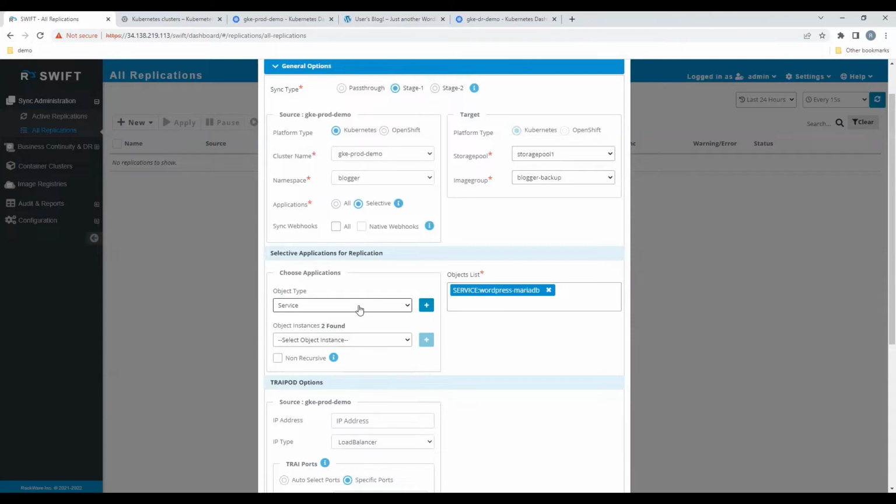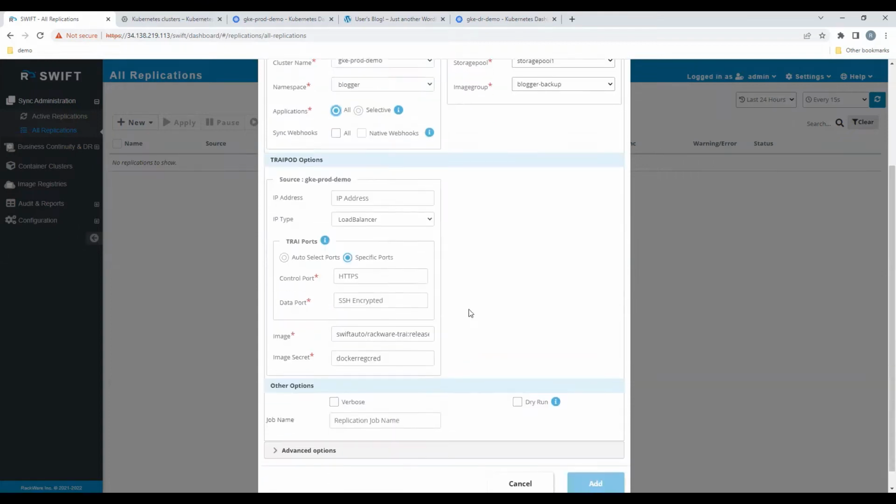So Swift will intelligently identify all the associated objects related to it, like the pods deployed, config map, secret, persistent volumes, persistent volume claims. All these things will be identified and backed up. For this demo, I am selecting the all option. This is related to the tripod, the transient pod deployment. This is a Swift tripod which will be deployed on the source environment.